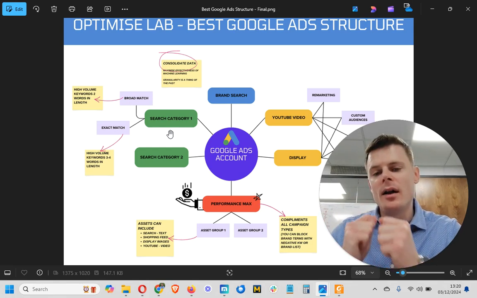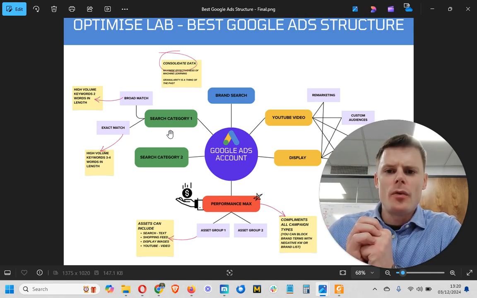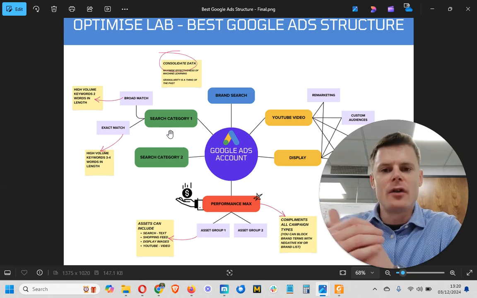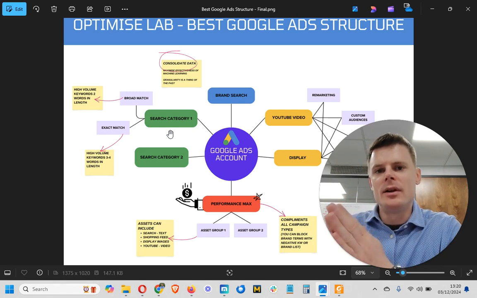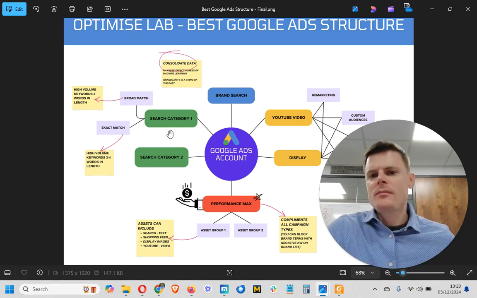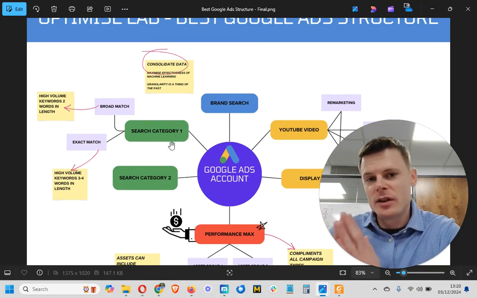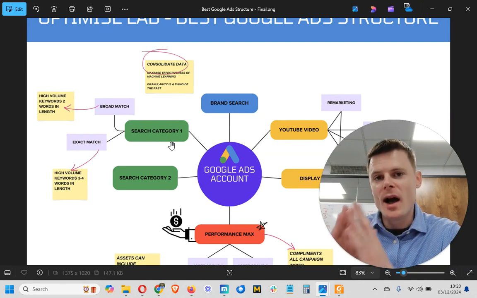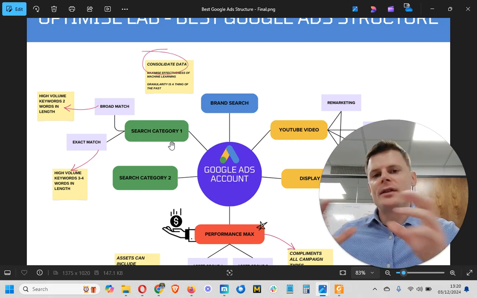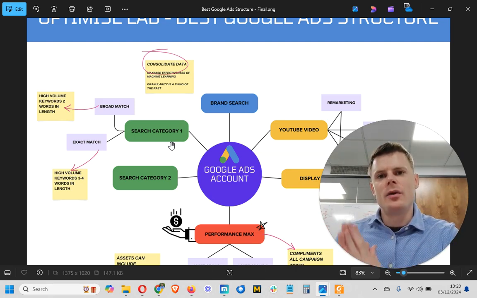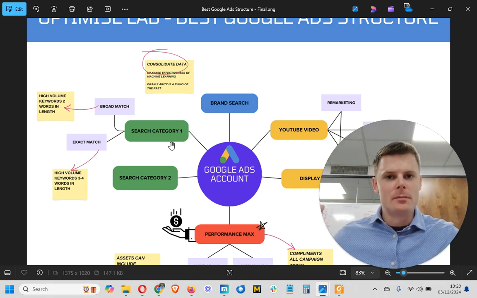That's how you get the power from the machine learning. And so you don't want to be splitting based on things like device or geography, anything else, unless it's absolutely, absolutely essential within your account. Now, looking at the structure of the actual campaigns, again, for consolidation purposes, you want to have as few ad groups as possible. Using broad match, you can consolidate a lot of your targeting into a select few broad match keywords that cover the full spectrum.